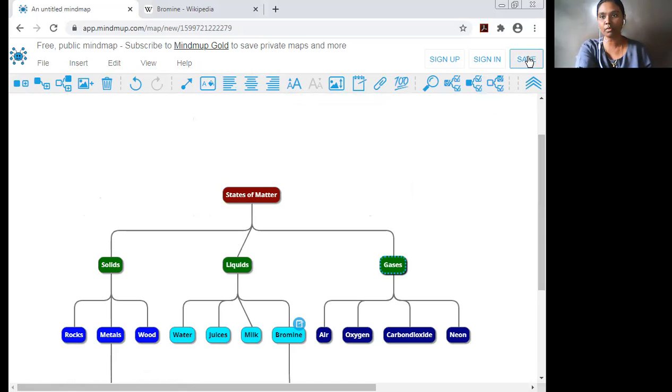Now, if you go for saving, the problem with some of the apps is when you save it, it asks you to subscribe. So it will ask you for some money. So what you can do is directly copy this link and you can save it, or you can share it with your students. When you share it or save it, you are able to send the link to others, and the students will be able to access the link directly.